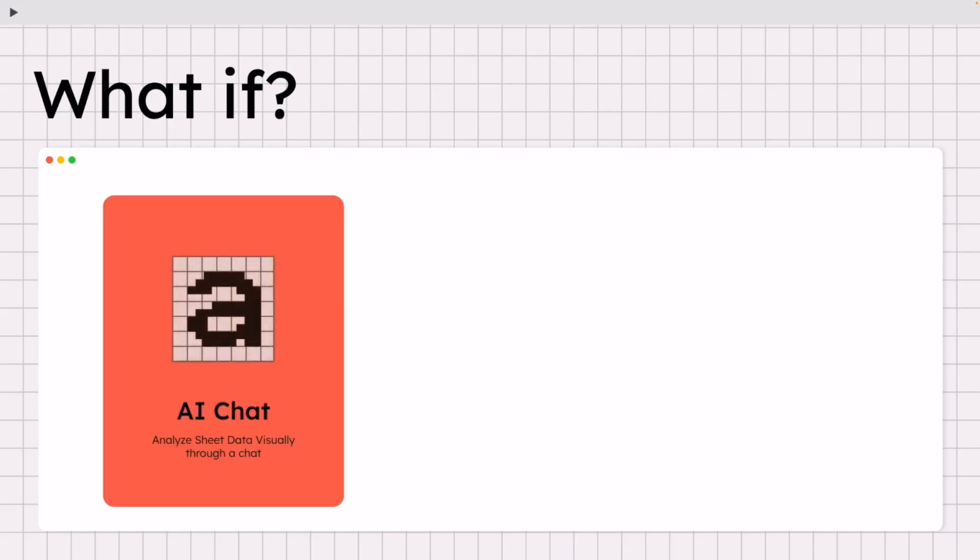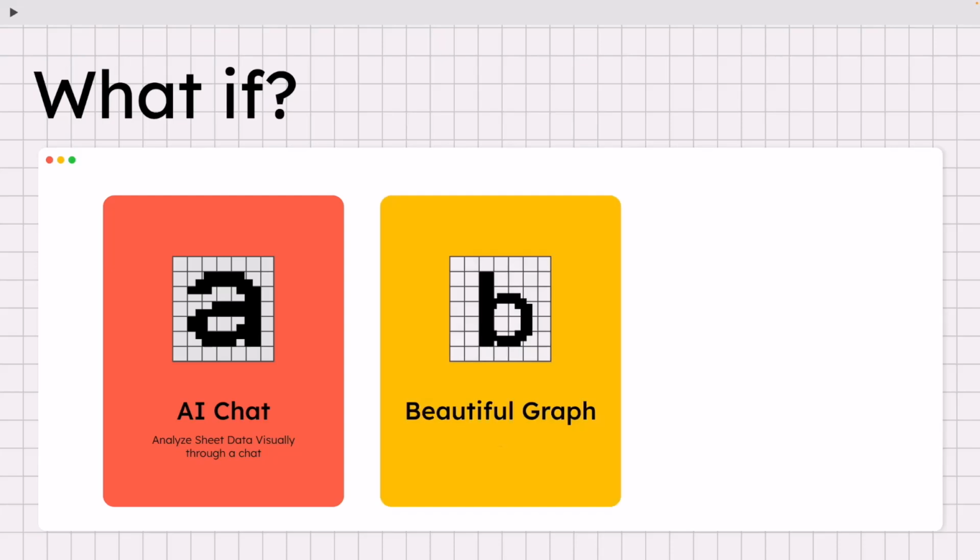What if we had an AI chat? Imagine asking your spreadsheet questions like you would ask a friend, and it just answers. No formulas, no guesswork. Think of an easy way to make a vivid, engaging, and unforgettable story to present to your audience. Your data deserves more than the default look of a spreadsheet.